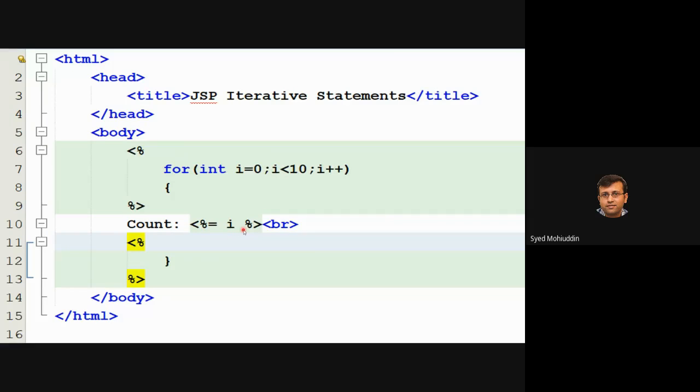9 less than 10 is true. So count colon I will be displayed, that is count colon 9. And then in the next iteration, it will be 9 plus plus, that will be 10. 10 less than 10 is false. So this loop will not be executed. So the last thing we will have is count colon 9. And then the for loop terminates.